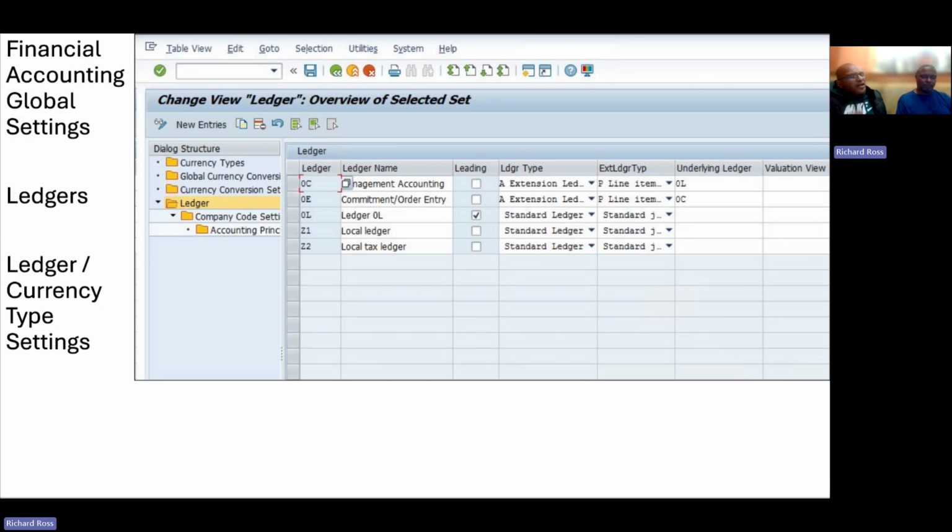Question: is a special purpose ledger, what is that called, a special geo indicator? Are they the same thing? No. It sounds very similar, a special geo indicator and then a special purpose ledger.